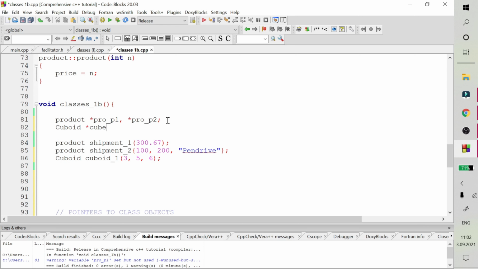So let's say that this is going to be cube p1. We have just declared it. We have not yet assigned it any legal address. Then we came down here. So we have 3 pointers up here, 2 for class product, 1 for cuboid. And we have 2 objects here for class product and 1 for class cuboid.